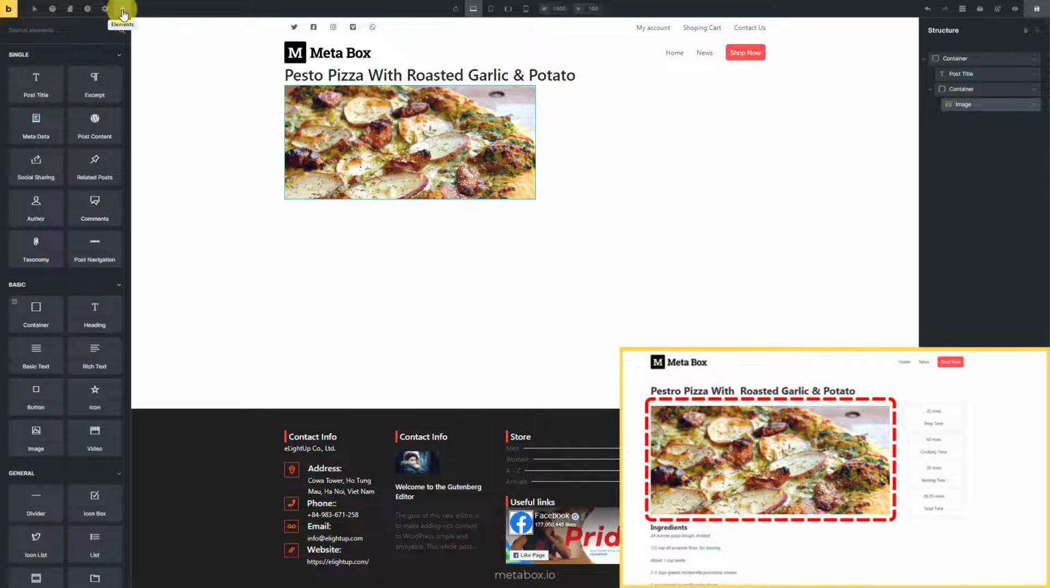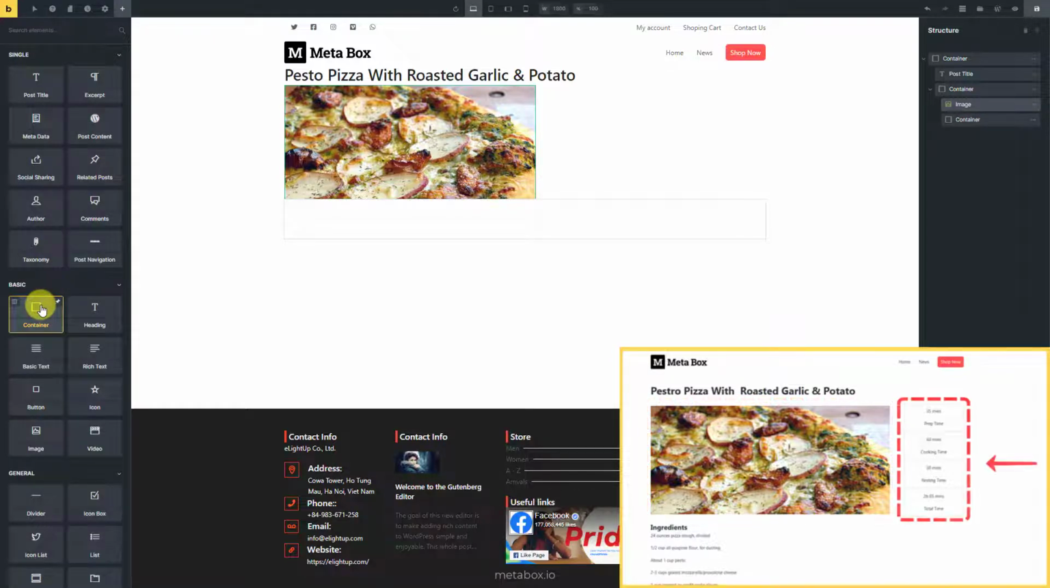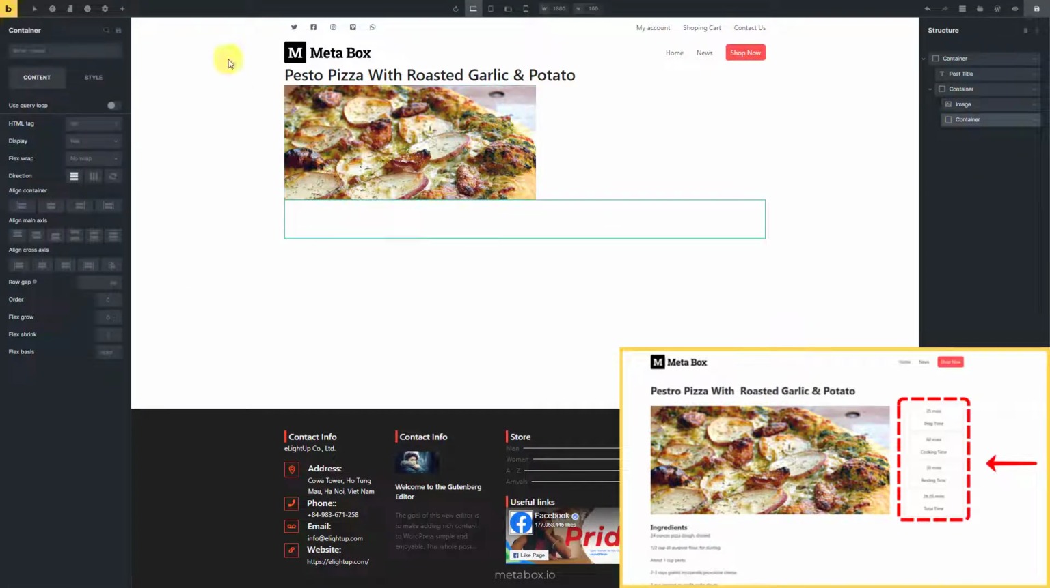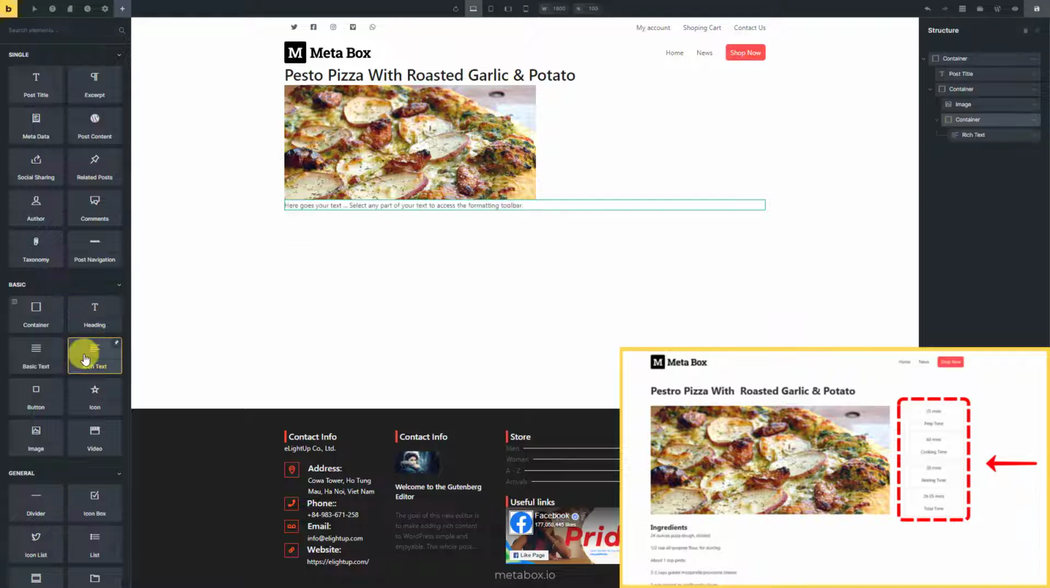For this block of content, add a new container. You can see the structure that I use here for more clarity. Instead of adding basic text, I would like to use the rich text element. The basic text allows you to get the data from the field only, but the rich text allows you to get the extra text along with the data.